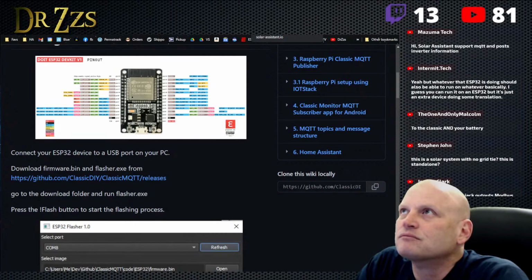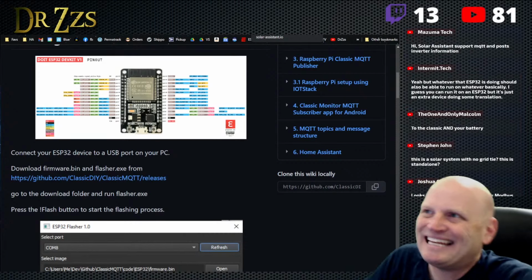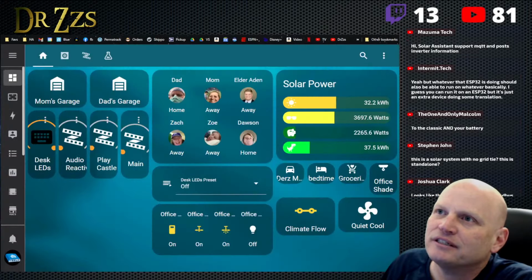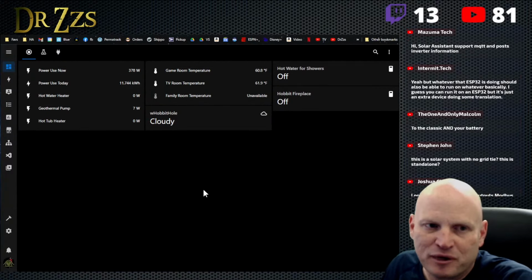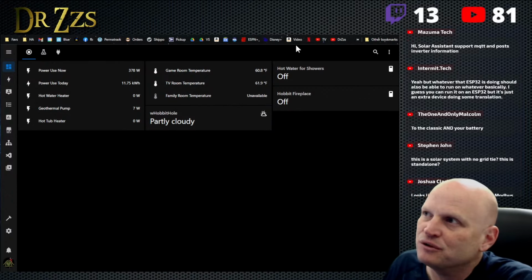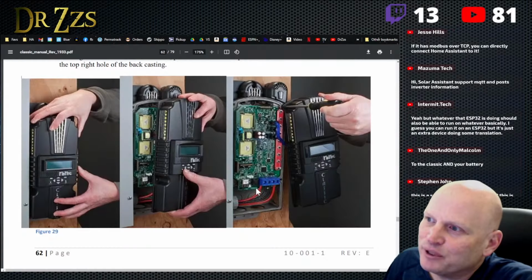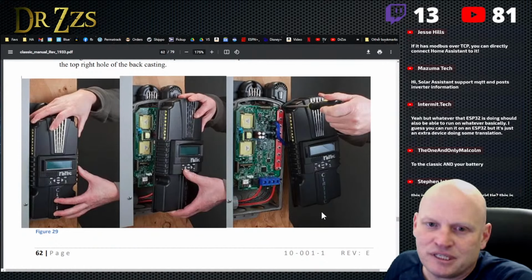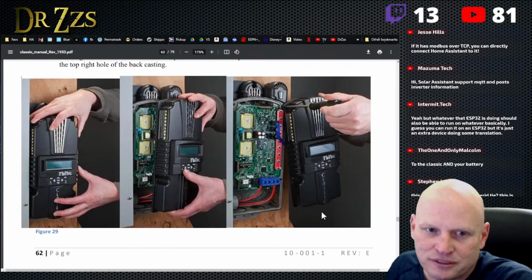So, how else would I get it in a format that I can put in here? That's what I care about, right? It's got to be in a format here. So what the ESP32 is doing is taking this output and translating it to MQTT so that I can easily get it into Home Assistant.